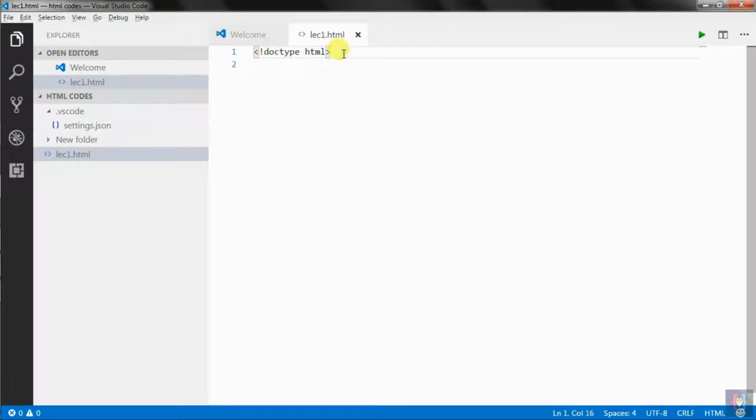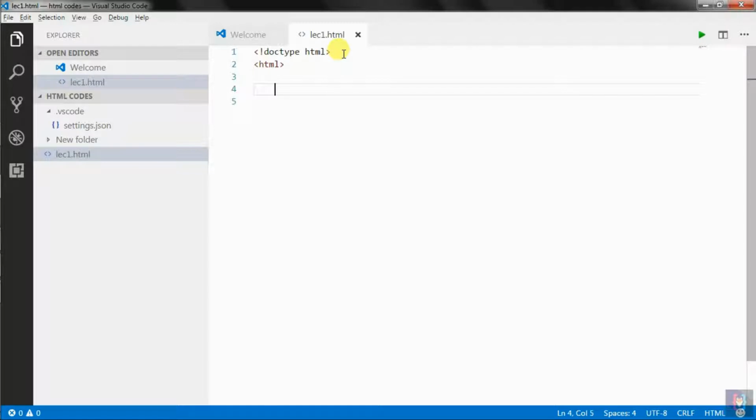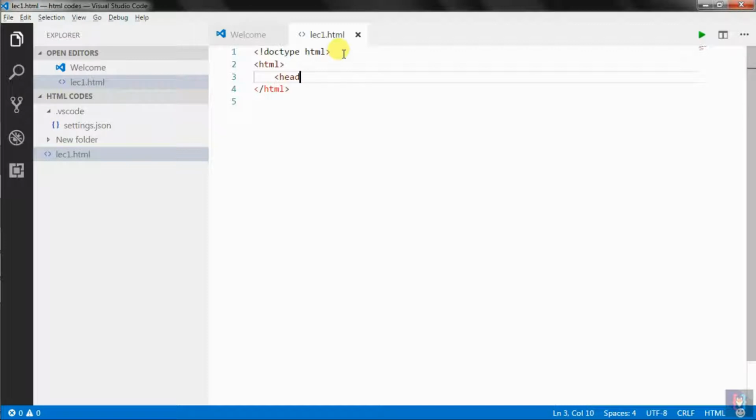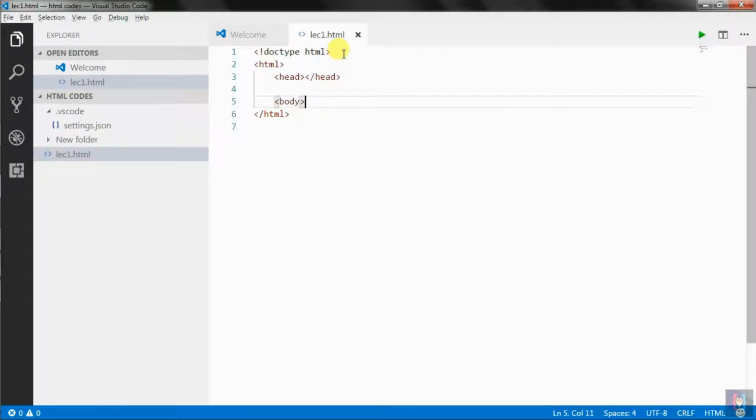So the next line after the doctype HTML, you have to use the HTML tag, and the closing tag with a forward slash and again HTML. In between the HTML tags we have two tags again, the head tag, and after the head tag we have the body tag, which also has a closing tag too.